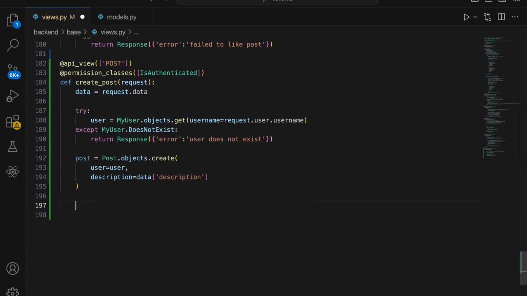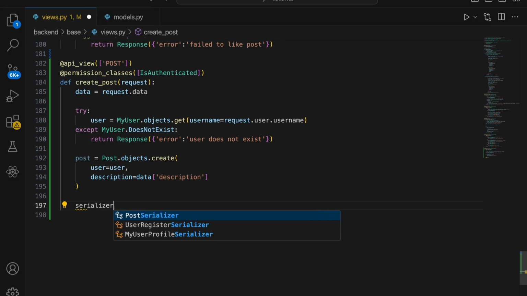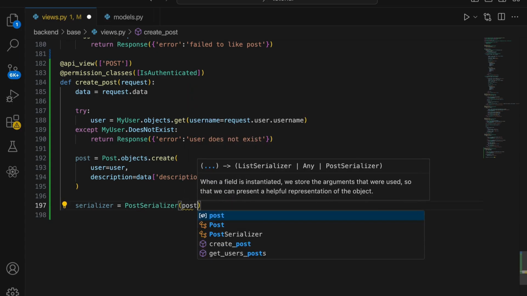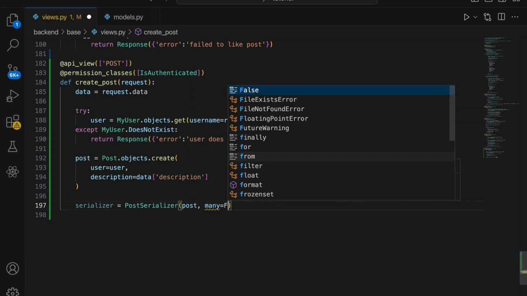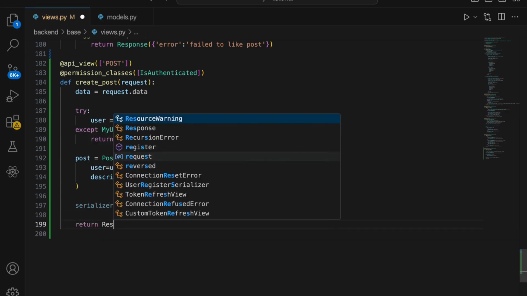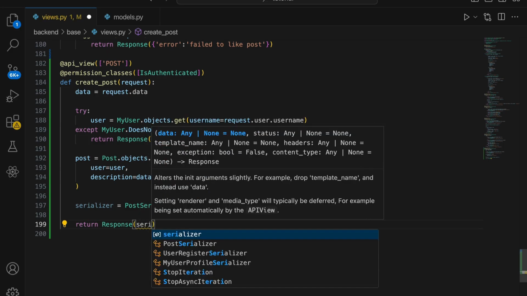So now we pass that through a serializer. So we'll grab our post serializer, pass our post in, and then it's going to be many equals False as we're only creating one post. So we can just return our response with the serializer data.